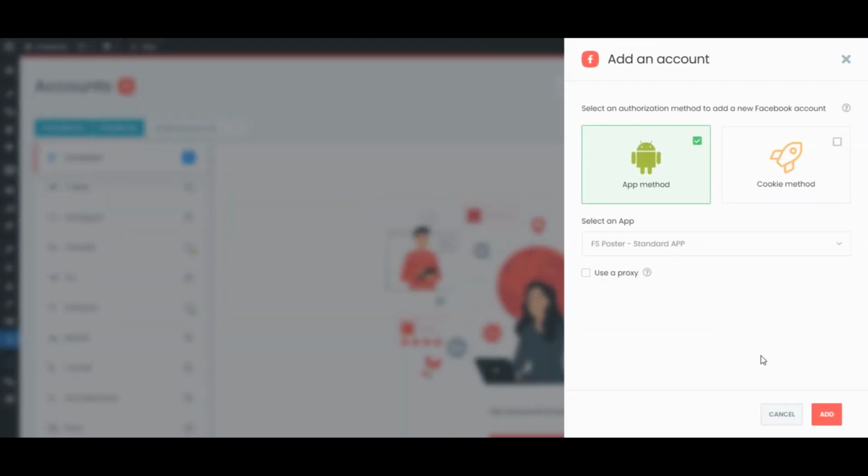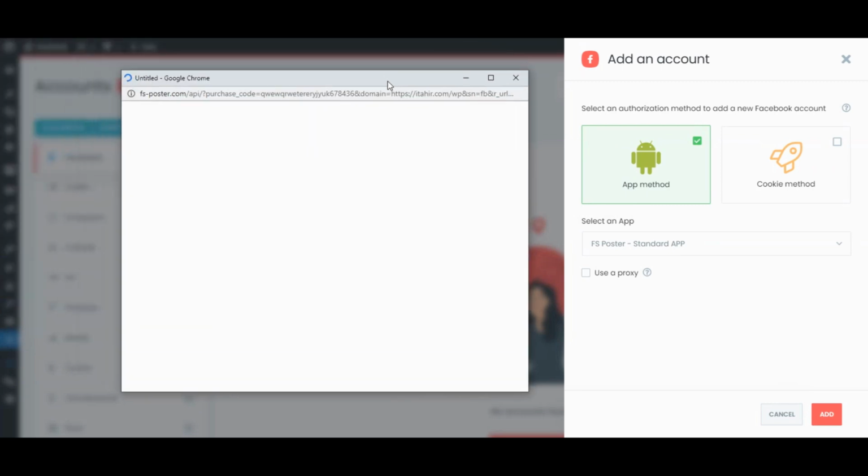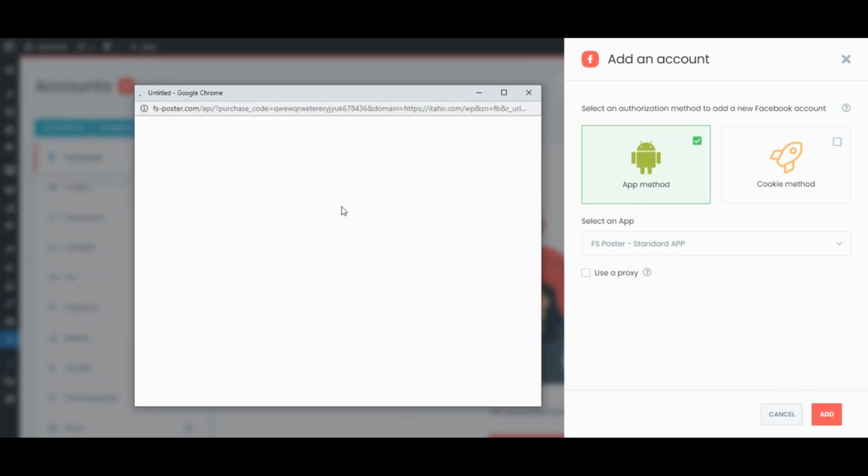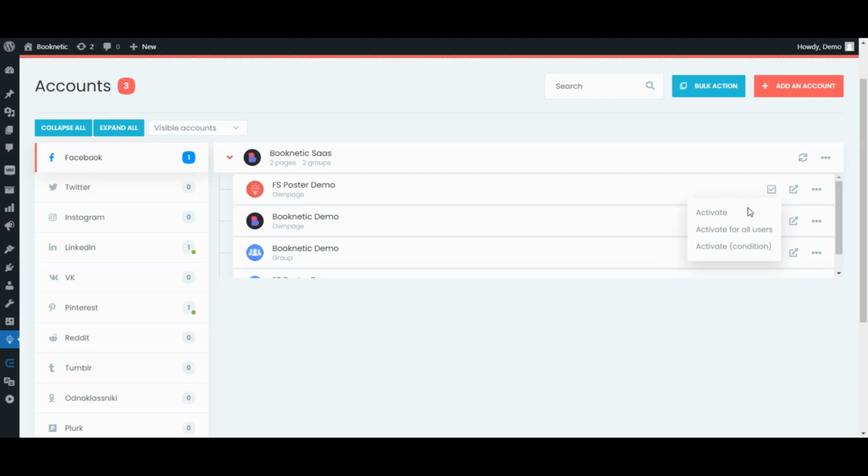Let's start by adding our account to the plugin. It takes 3 clicks to add social network accounts to the plugin and share your products on your accounts. Once we have added our accounts to the plugin, we need to activate them for auto-posting.